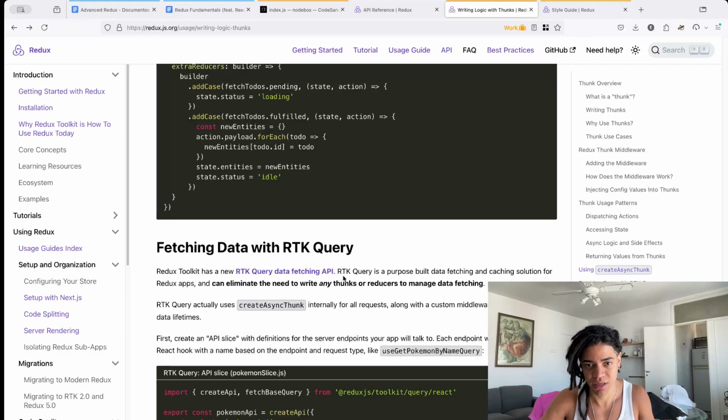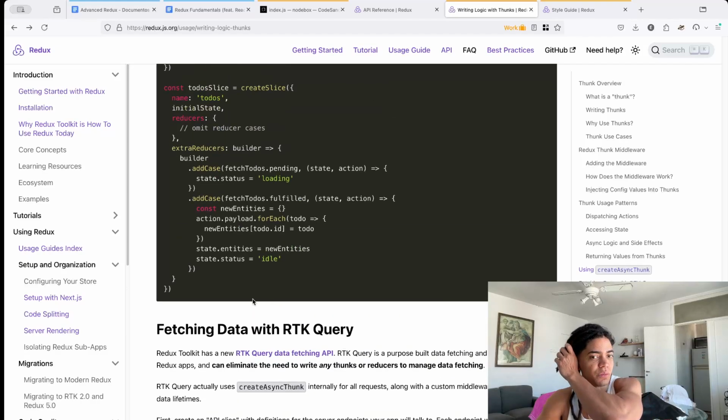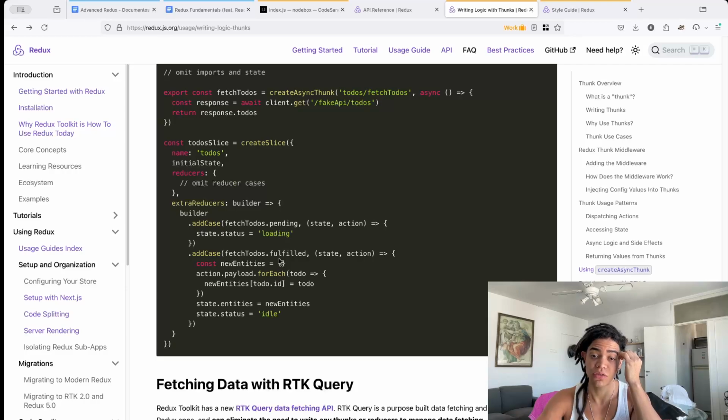Okay. RTK Query is a purpose-built data fetching and caching solution for Redux apps, and can eliminate the need to write any thunks or reducers to manage data fetching, which is something that we're doing here by hand, right? We need to say, hey, I want you to handle these specific async operations when it comes to updating our state, and these are the most common things.